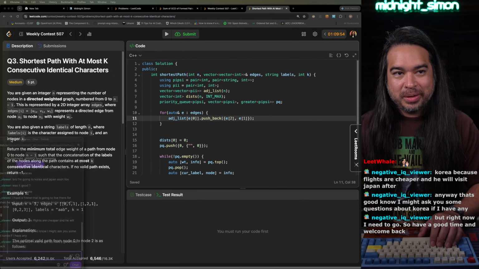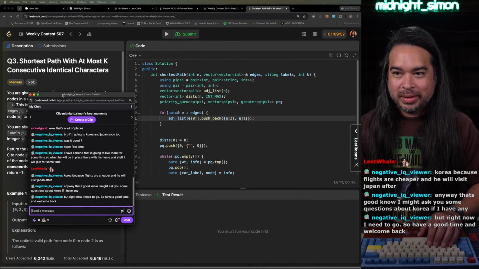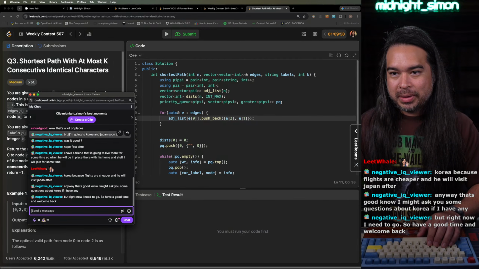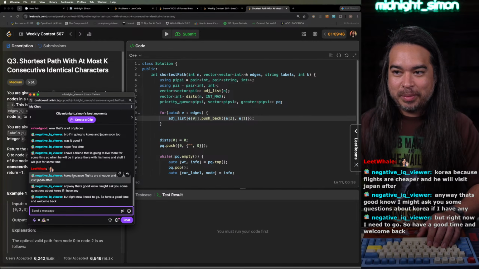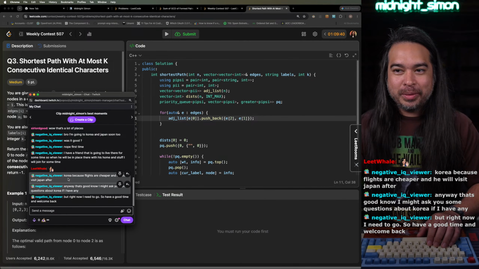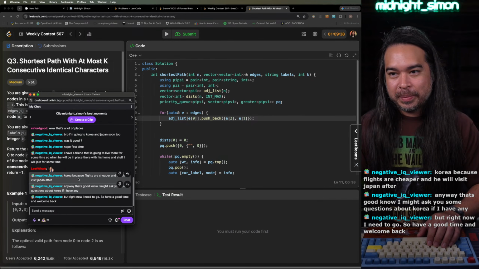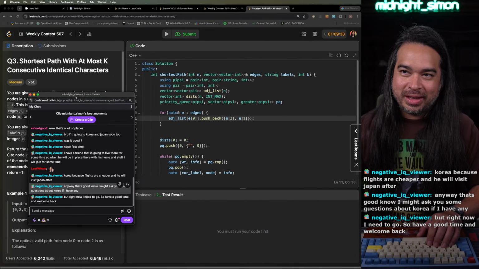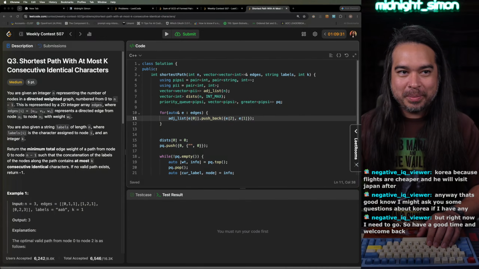Leet Whale, how you doing, my friend? What's poppin'? Korea because flights are cheaper and we'll visit Japan after. Anyway, that's good. Now I might ask you some questions about Korea if I have any. Hey, I'm no Korean expert. I'm more familiar with Japan than I am with Korea. Anyways, negative IQ viewer, take care, man. Thank you for stopping by, popping in.